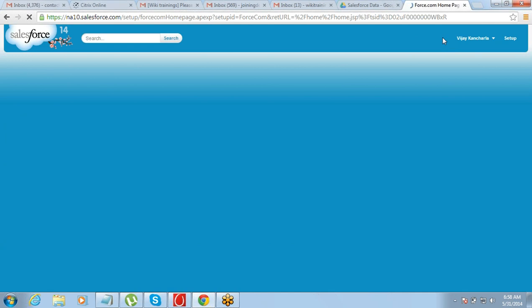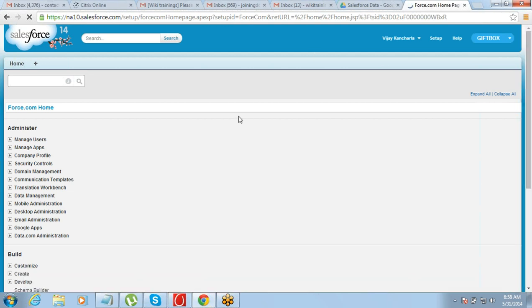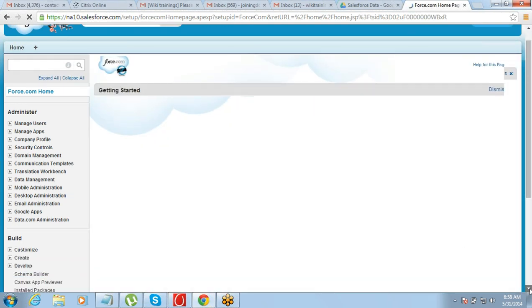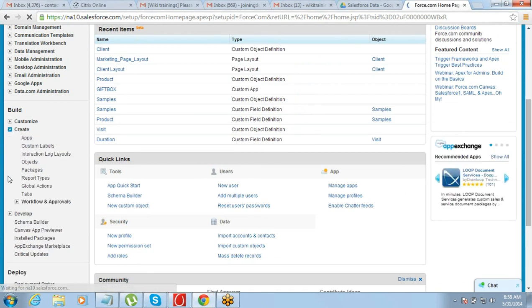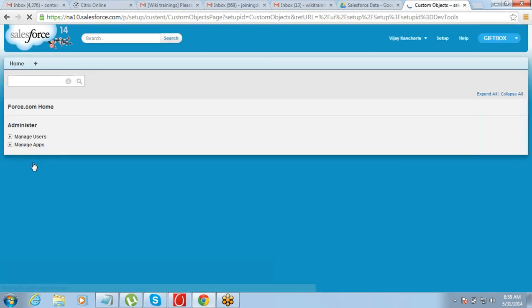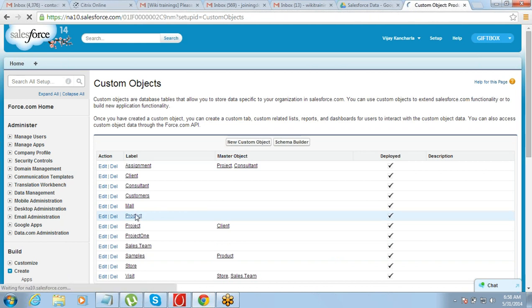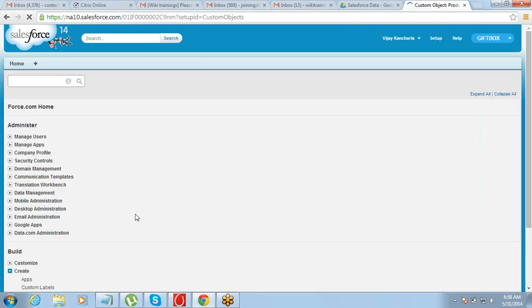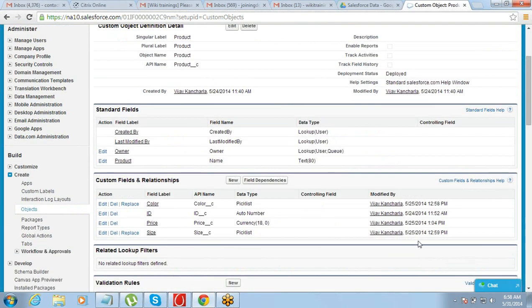Let's go back to our gift box app and try to create a product object, and on that I'll put a price field and tax field. Okay. Let's work on the same example. Okay, the product object is already there. And there's a price field also available there.